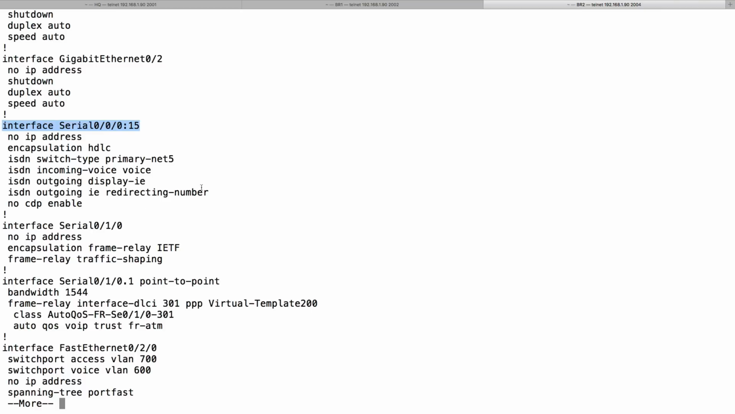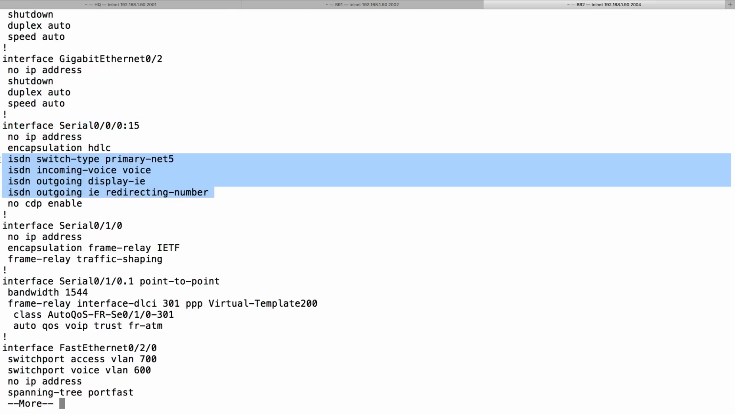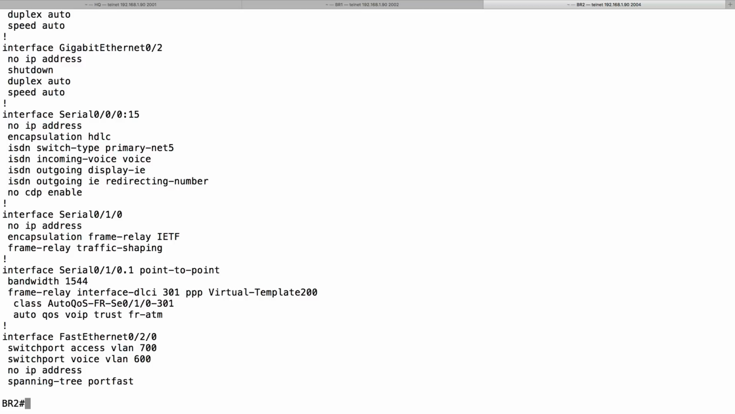And we've got a similar set of commands here that we saw for our T1 that was set up for ISDN. That's a live look at how we can configure a DS0 group for a T1. If we want to do channel associated signaling, we've taken a look at how we can do common channel signaling with ISDN for both a T1 and an E1.